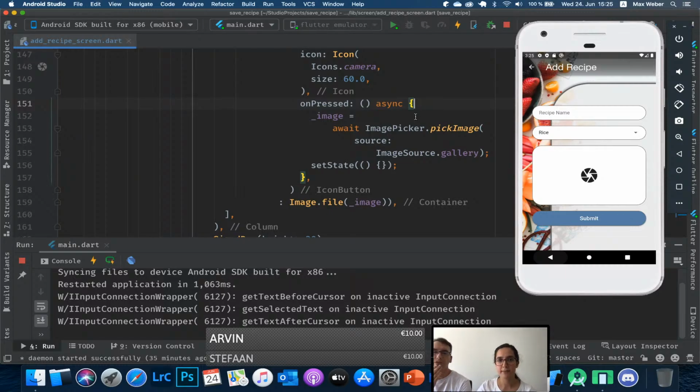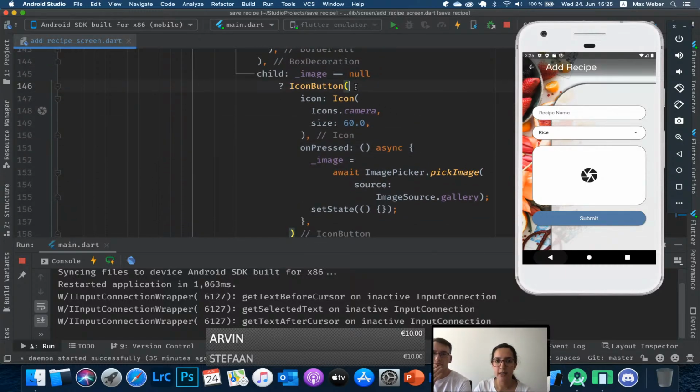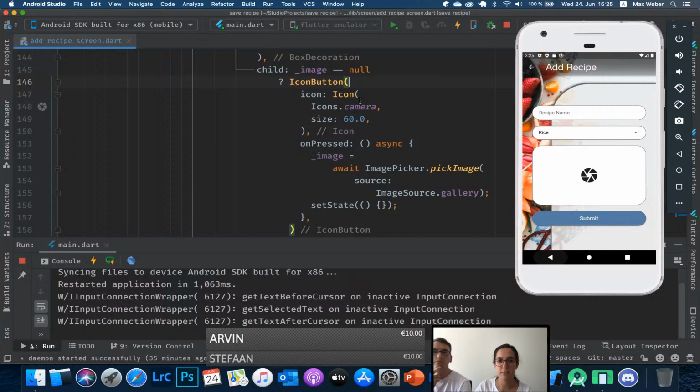Do you know what I mean? Yep. This is an icon. This is not a text field or something like that. We should handle it, I think, somehow differently.